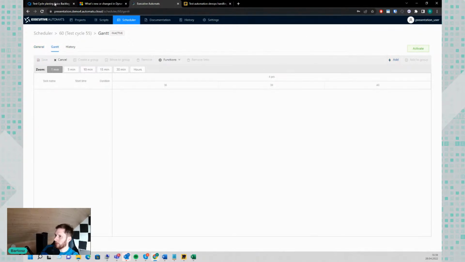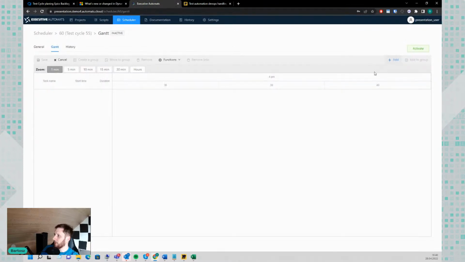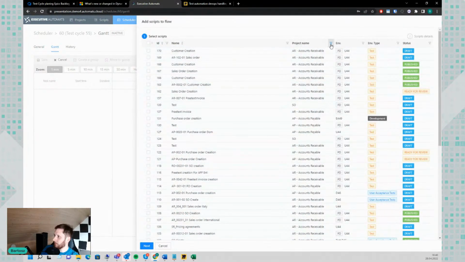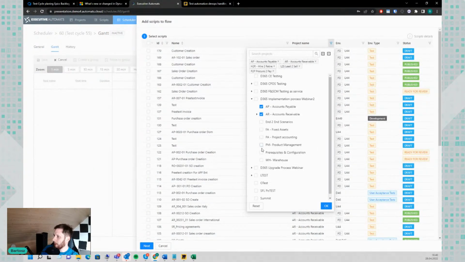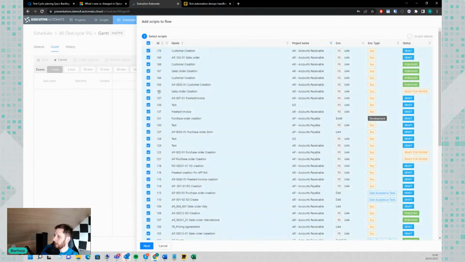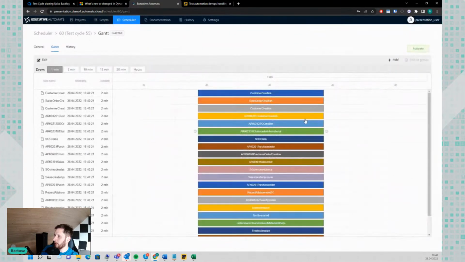Based on what Jake, Rafael and Matt outlined, I'm just adding here the processes. So I'm filtering for AP, AR, and warehouse. So all processes needed. I'm taking them all. Of course, I can select only published, so we're going to test those which are ready for testing. Next, and OK. We've got the list, and we can activate the execution.